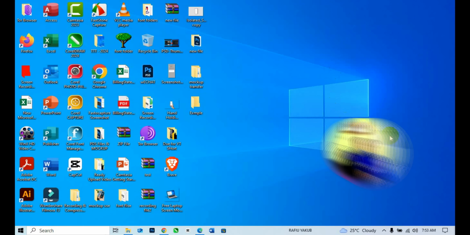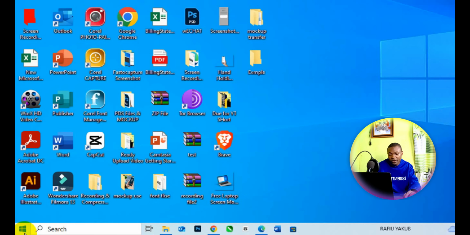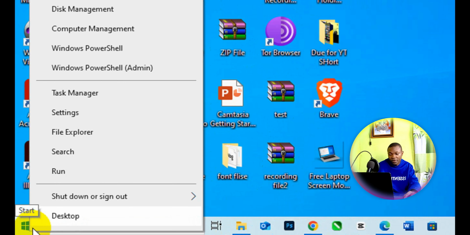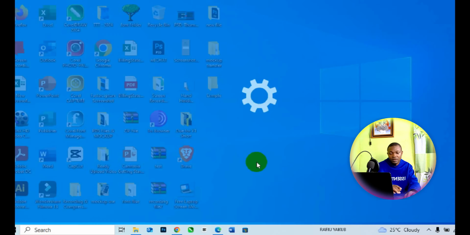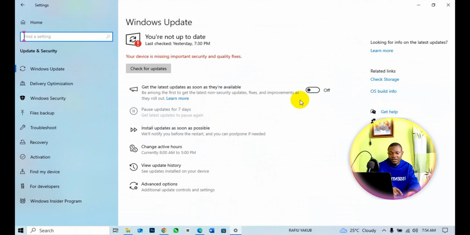And so the very first thing you want to do is to come down below right here where you have your Windows icon. Right click on it and this is going to pop up. Make sure you go to Settings. And the next thing you need to do is to go to Update and Security right here. Click on that. Then it's going to take you right here.